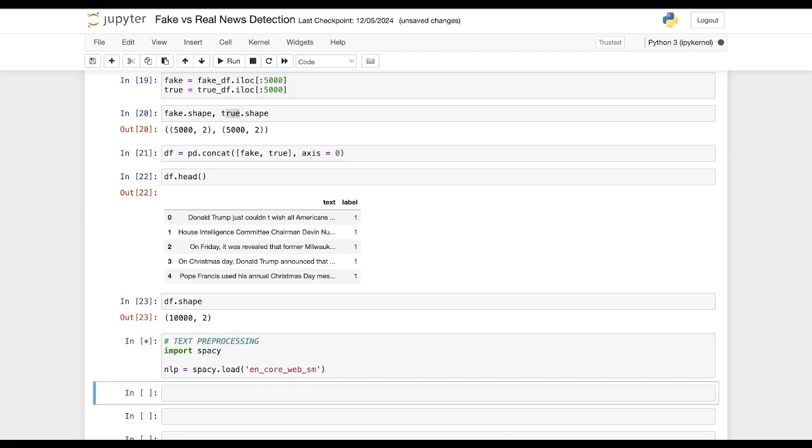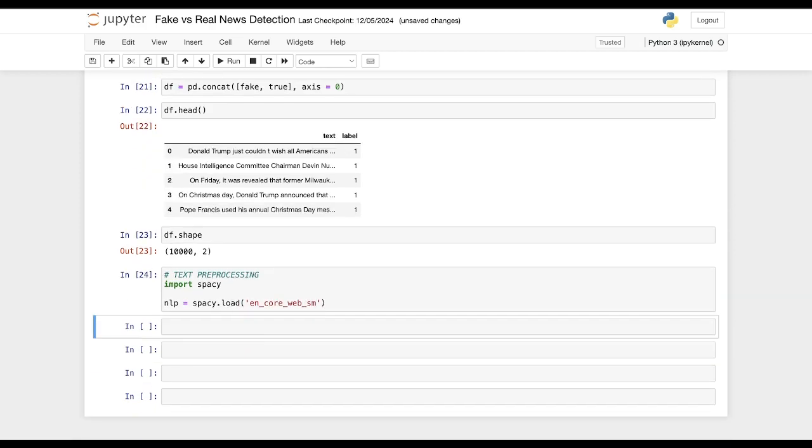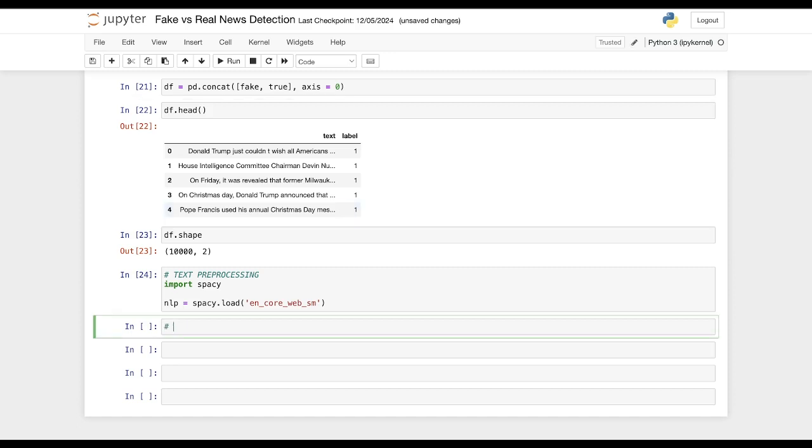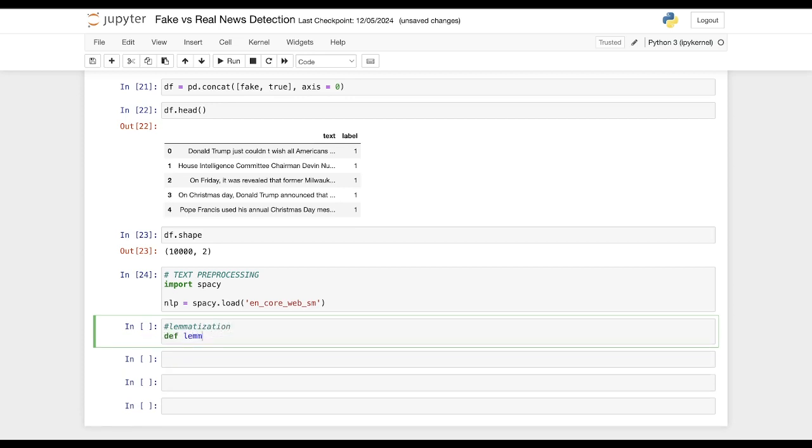Let's run this. Now the next thing that we want to do is perform various text pre-processing techniques on this text data set and not on the label. Firstly, we need to do lemmatization on the text column, that is, convert all the words to their root words, and second, we need to remove the stop words and the punctuation. First we will start with lemmatization, and for lemmatization we will write a function here, which is def lemmatization.